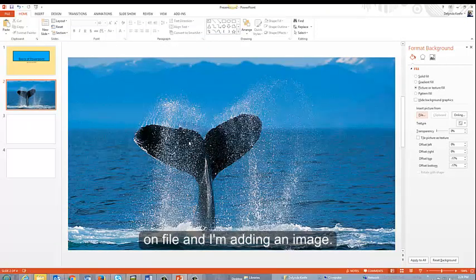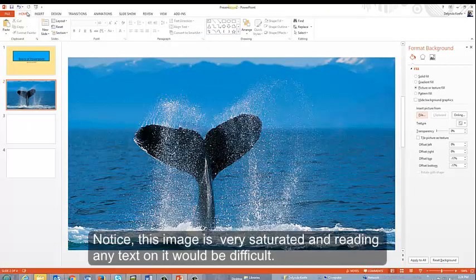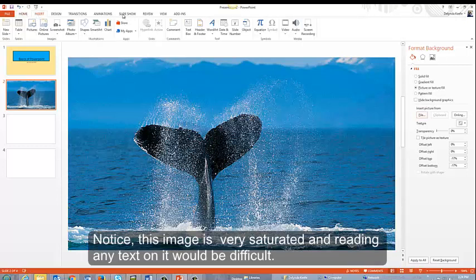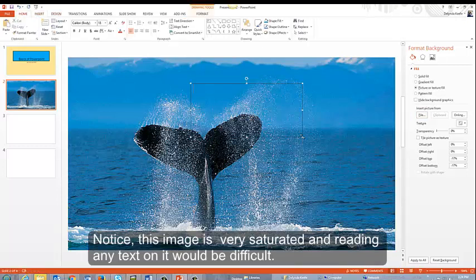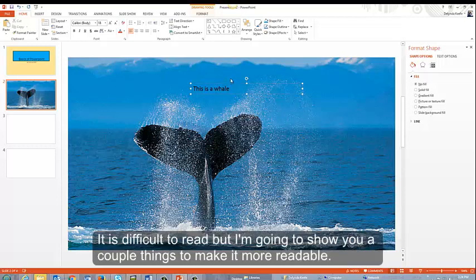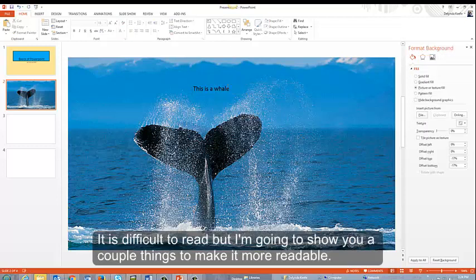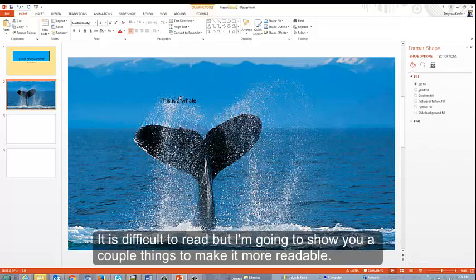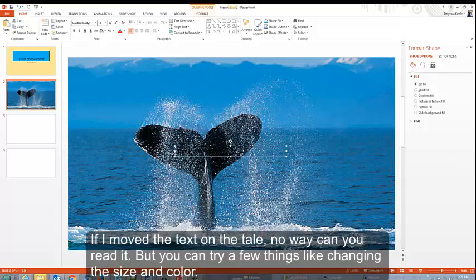Now notice that this is very saturated. So if I insert a text box and try to write text on here, it is difficult to read from afar. So there's a couple of things that you can do. The color of the font might make a difference. Let's put it right on the tail. Now you can see there's no way that you can read that.